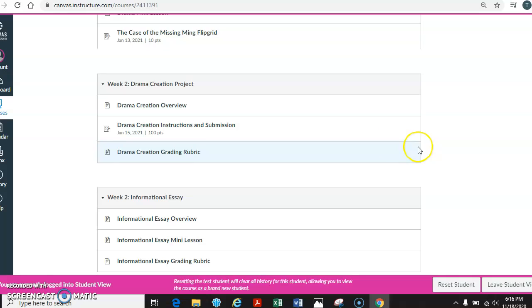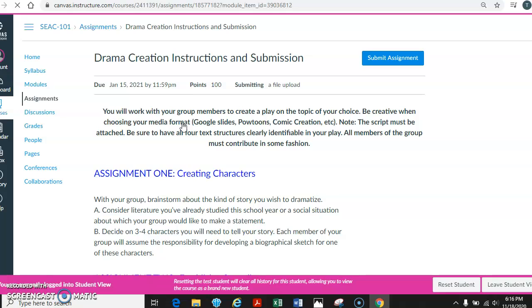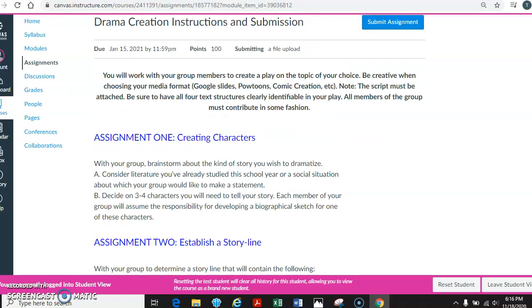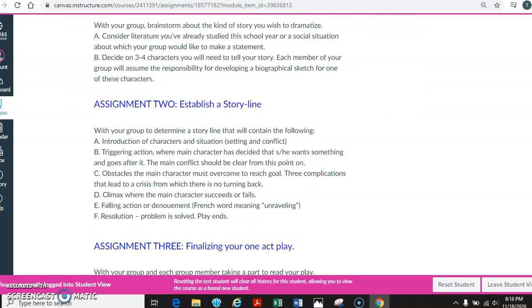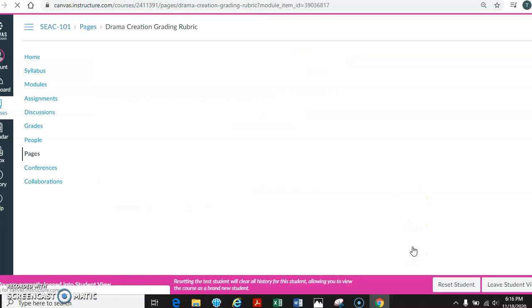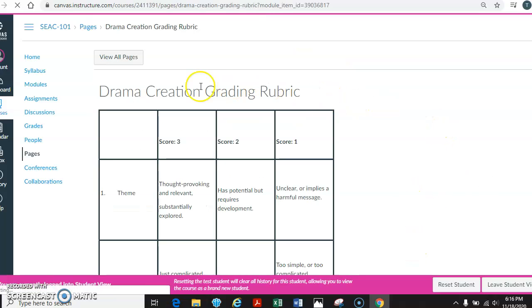And then I will show you this. This is our drama creation project because it's another group project. So the overview is here. The instructions and submission here. So students are basically going to create a drama, a 1-act drama here. Okay. And it breaks it down. And then here is our grading rubric as well.